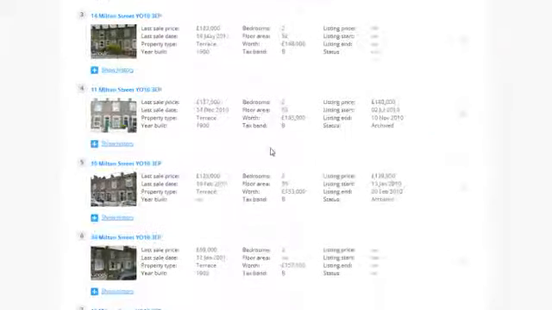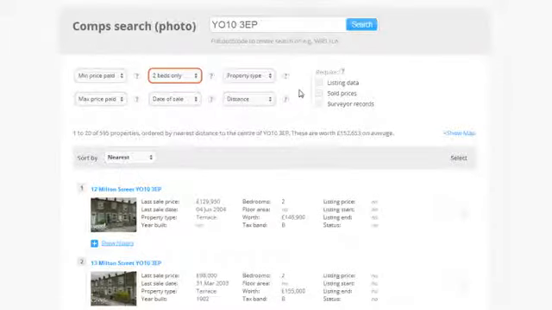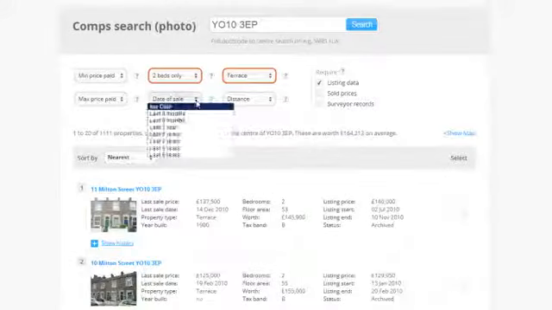Now let's not stop there. I also want to ensure that all of the properties that I'm looking at have historic estate agency listings data so that I can see things like photos and descriptions to get a better feel for how similar they are to my target property. To do this, I will tell the search to require listing data by selecting this checkbox. I also want to see terrace houses and those that have sold in the last 2 years.